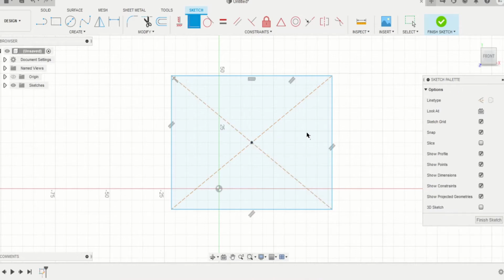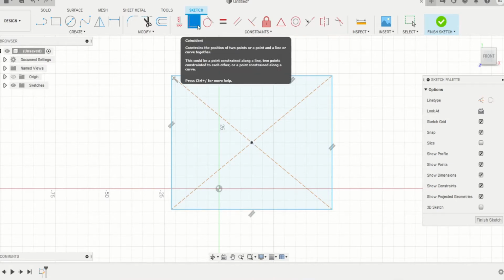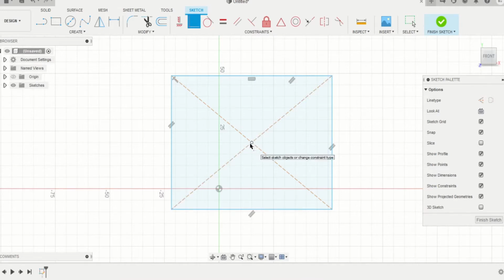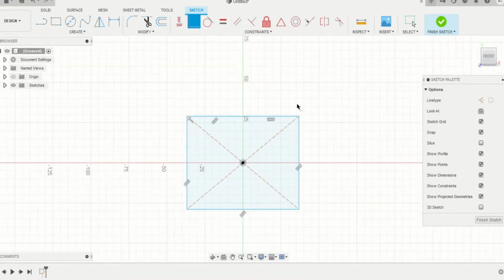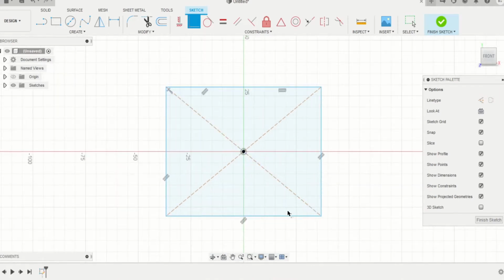So I want to make sure that my center point of the rectangle coincides with the origin of my X and Y axis. So to do this, just click coincident and click center point of the rectangle and the origin. And as you can see, it just moves to the origin. But as you might have noticed, it's still blue. So in Fusion 360, once something is fully constrained, all the lines turn black. So why is this? Well, it's because we haven't defined the dimensions yet.